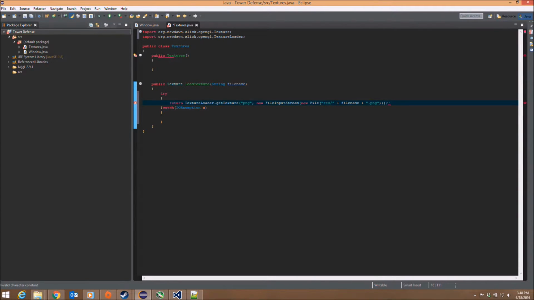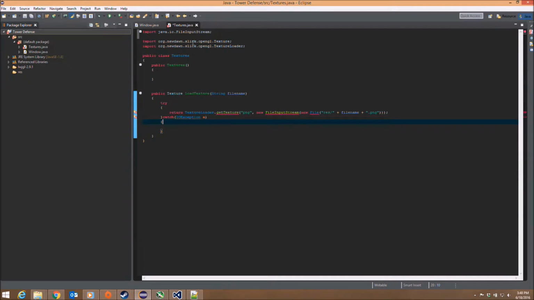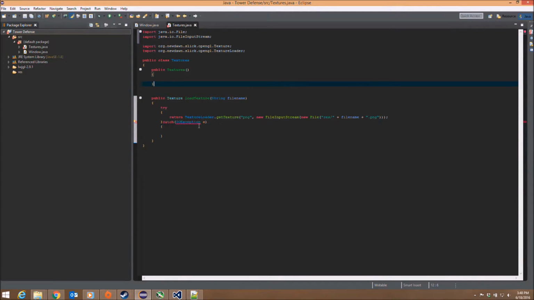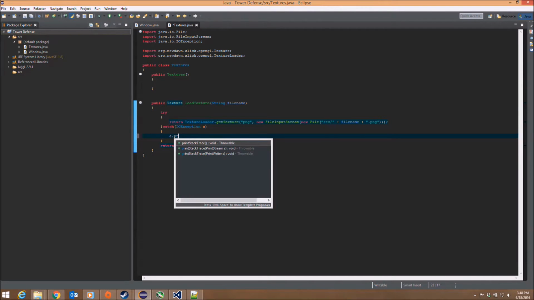So now I have to import this stuff. Imported that. Okay, and files in the same area. Import that. Oh, if it fails, we need to return null. We'll just do e.printStackTrace.